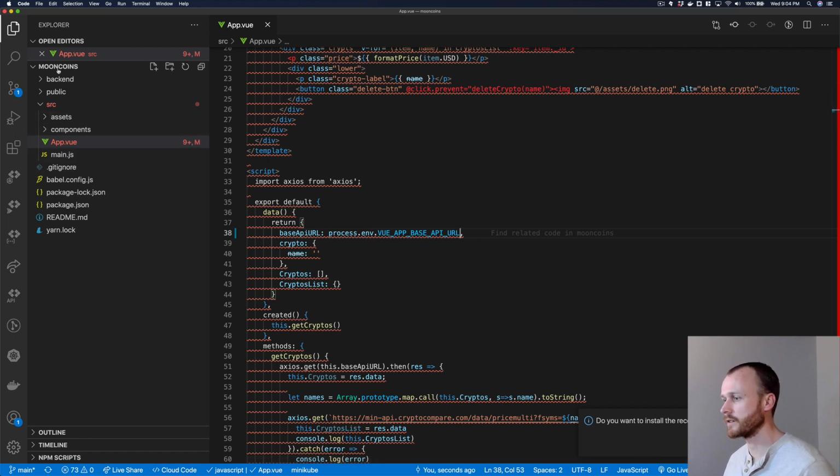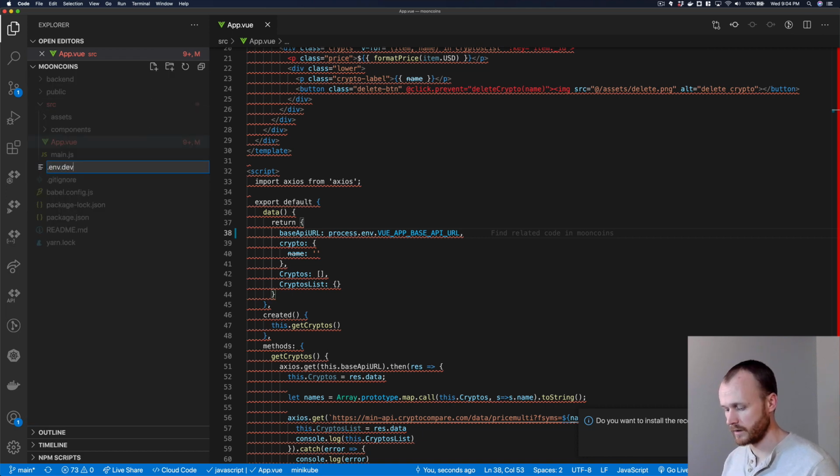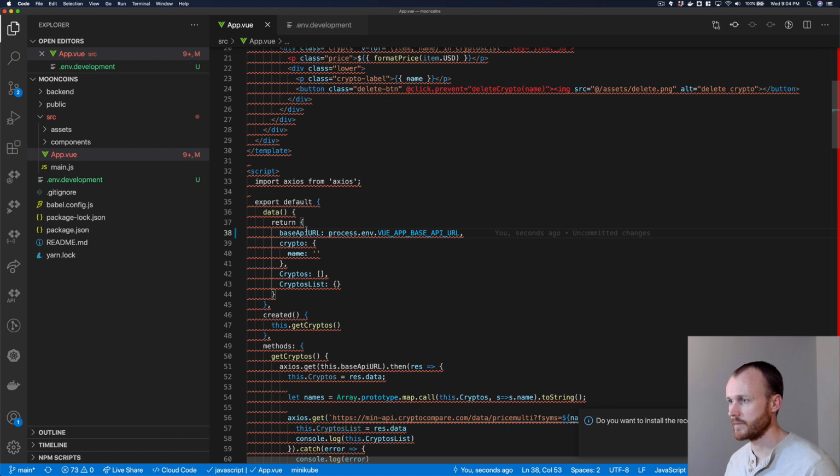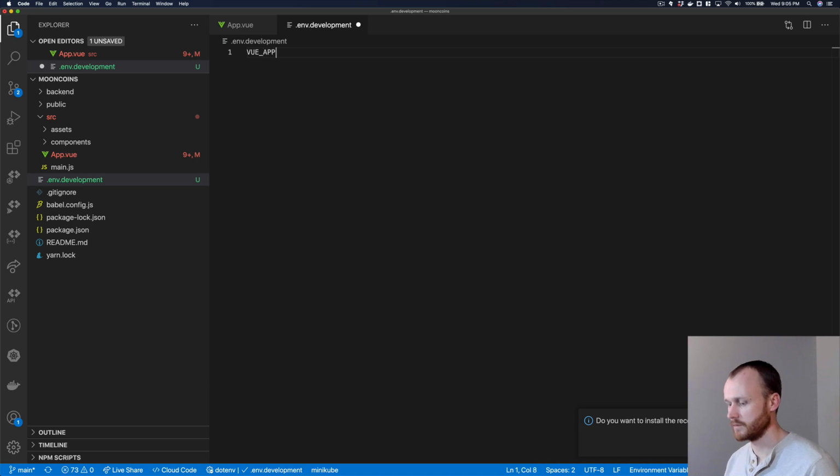Now I'll store the values that'll get substituted in there in 2 different files. The first file is going to be .env.development. And this will get used when we run our yarn start command, or yarn serve command, excuse me. So we need to define that same environment variable name, which is VUE_APP_BASE_API_URL, and then we'll set it equal to that value. So now when we run this locally, it'll behave as expected.